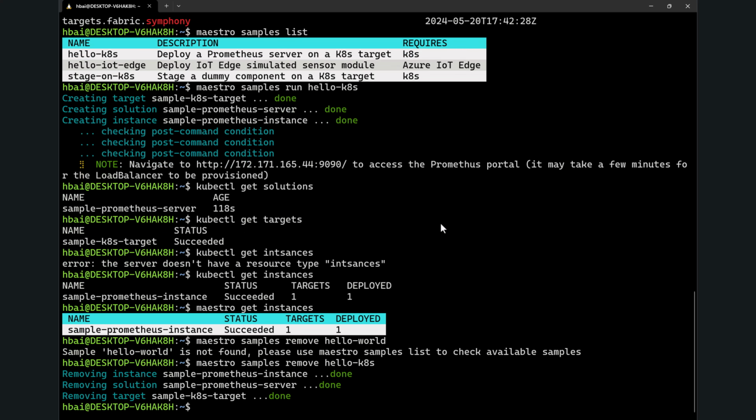This concludes the quick walkthrough of how you can install maestro, Symphony, and how you can run one of the sample payloads.